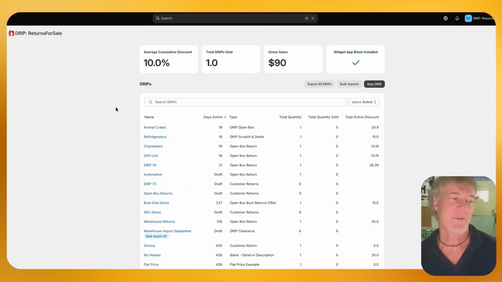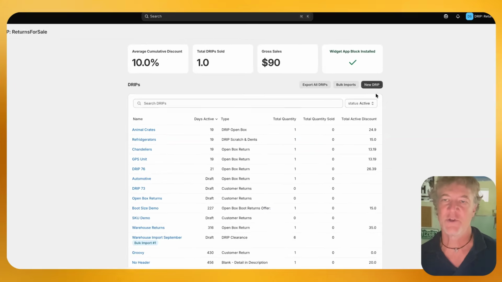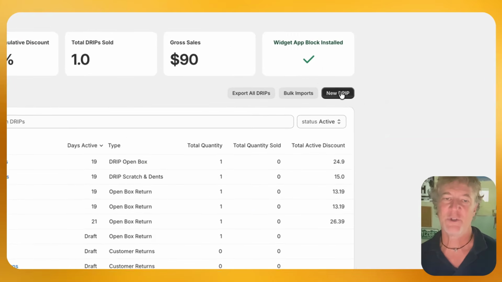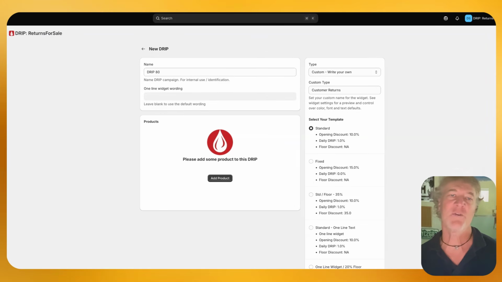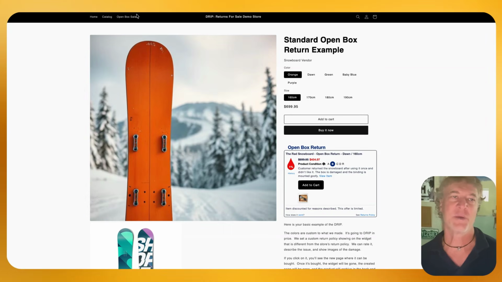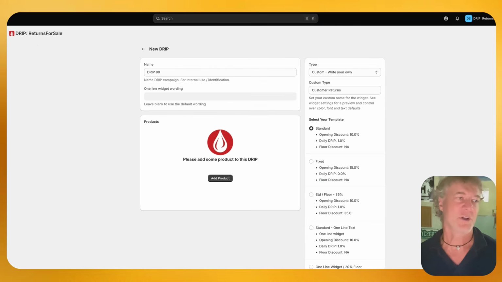Right now within the Returns for Sale app, we are in the dashboard, and this is where we create the new drip. From here, we're just going to click on New Drip, and what a drip is, just so you know, this is where we're creating the widget. This is the widget. We call it a drip. We're creating a new product that's going to go into your products catalog that deletes when it sells.